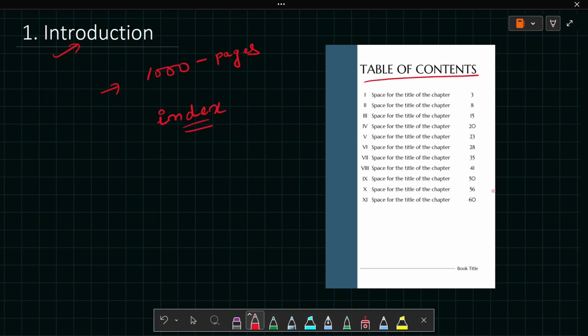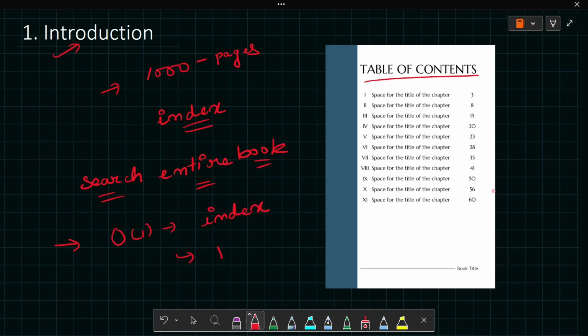What you will do is you will search the entire book, all the pages, and you will try to find the word in each and every paragraph and each and every line, right? But with the help of indexing, within order of 1, you will go to that index, and based upon the word you will find the page number and go to that, right?